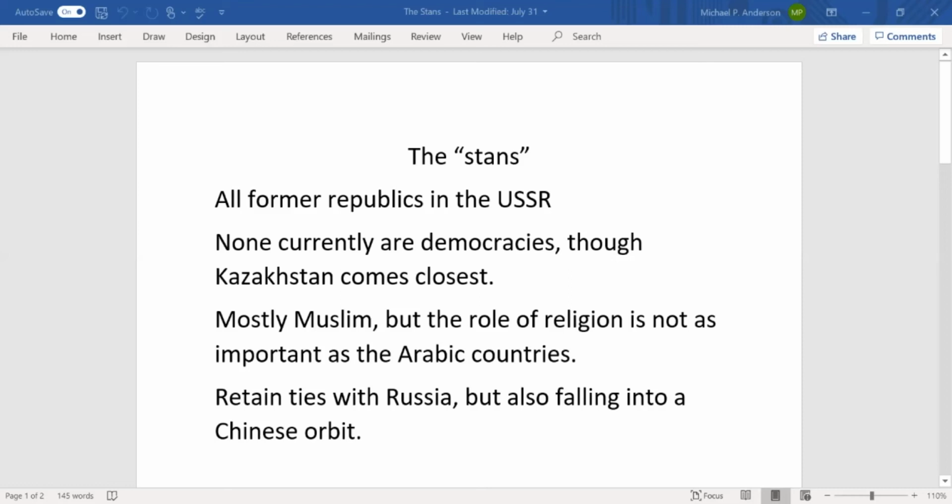Okay, all 5 of these are mostly Muslim. However, you're going to find that religion is not as dogmatic, not as important as in some of the Arabic countries that we have discussed. Okay, it's still there though.